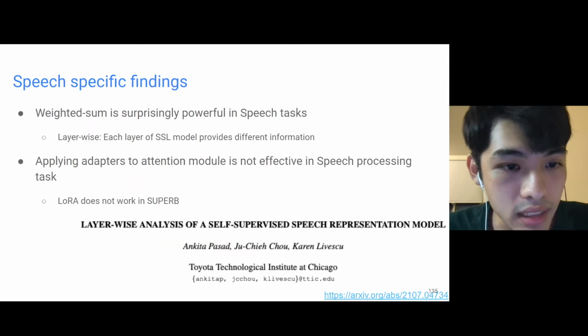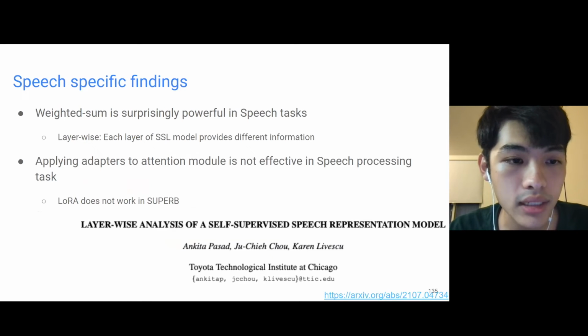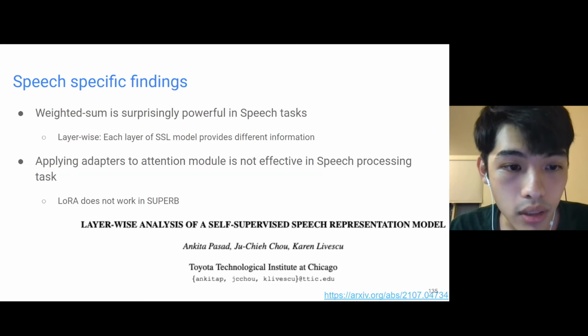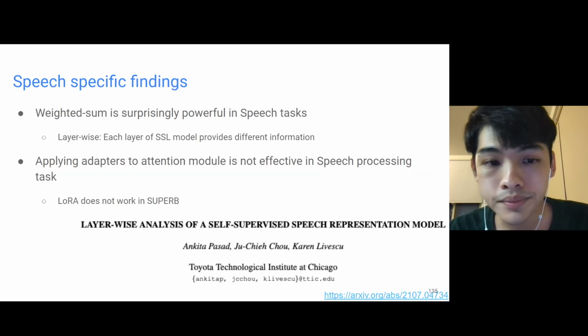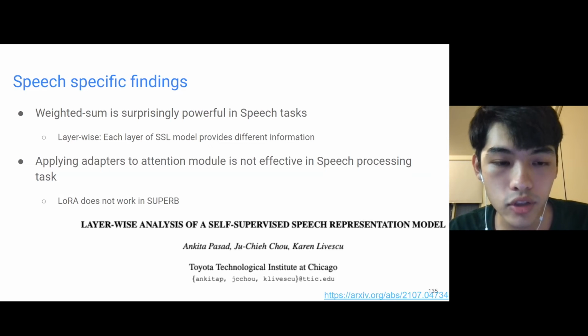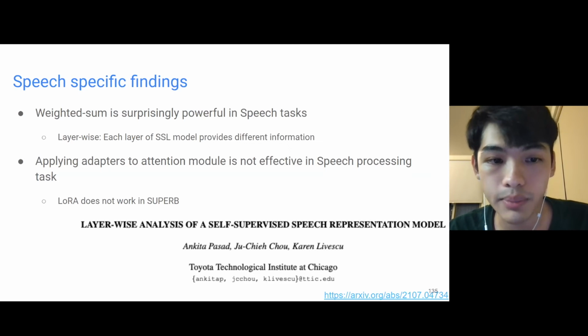And here is the last point. Is there any specific finding in speech? The first thing is that weighted sum is especially useful in the SUPERB benchmark, while in NLP, weighted sum is not a common technique. There's a paper called "Layer-wise Analysis of Self-Supervised Speech Representation Models", and they find that the output representation from each layer contains different speech information. Thus, weighted sum is able to leverage the information from different layers and achieve comparable performance.